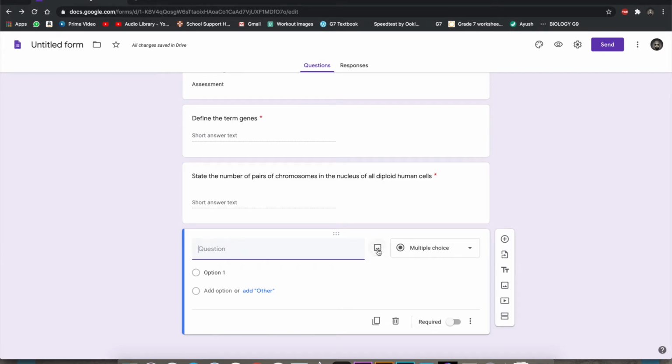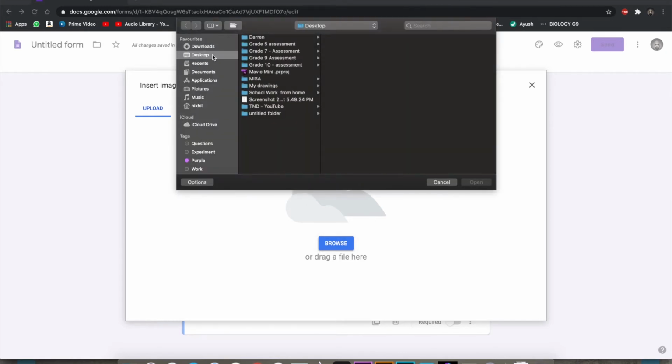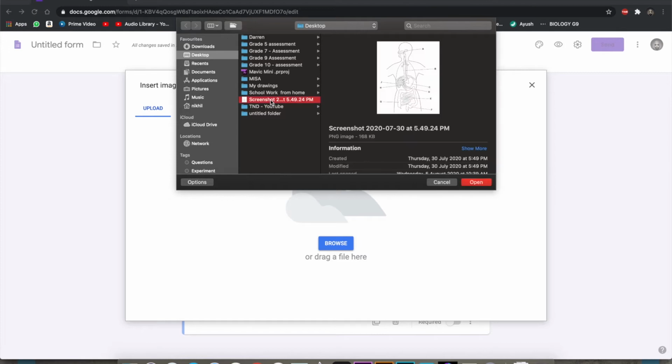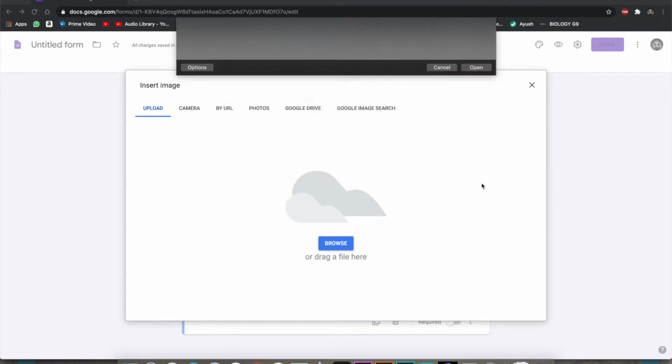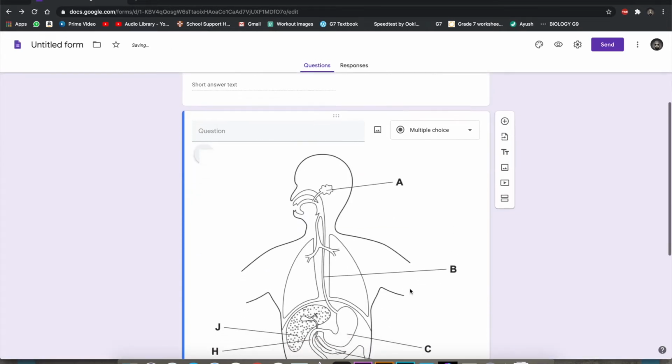As you can see here, we have the add image icon. We just got to click on that. When we click on that, it opens the insert image dialog box. You can click on browse and that will open a dialog box for you to browse the image on your computer. So you can click on browse and select the image present on your computer and click on open. Once the image is uploaded, it will appear in your Google form as so.